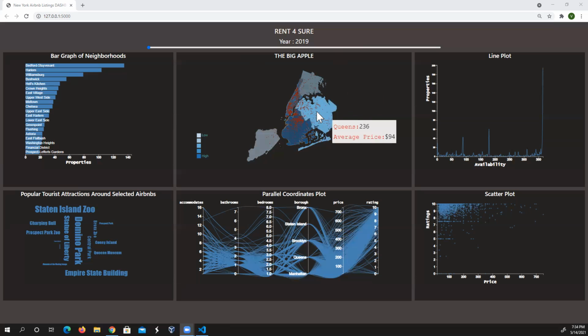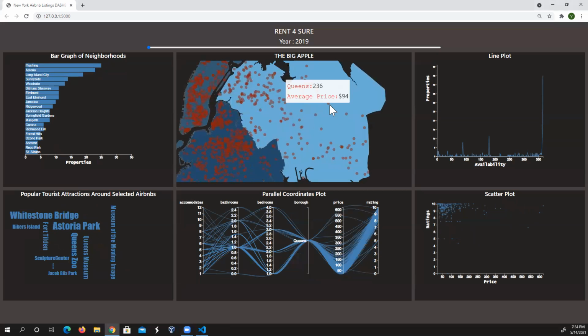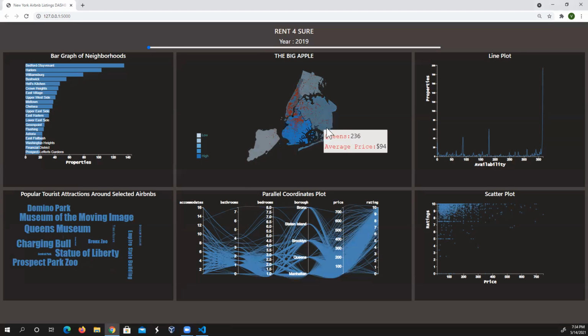On hovering onto a particular borough, you can see the name of the borough, the number of properties it has, the average price of all those properties. If you want to focus on a particular borough, you can click on a borough and focus on those particular listings. These red dots, which are appearing on the borough, are the geographical locations of these listings.